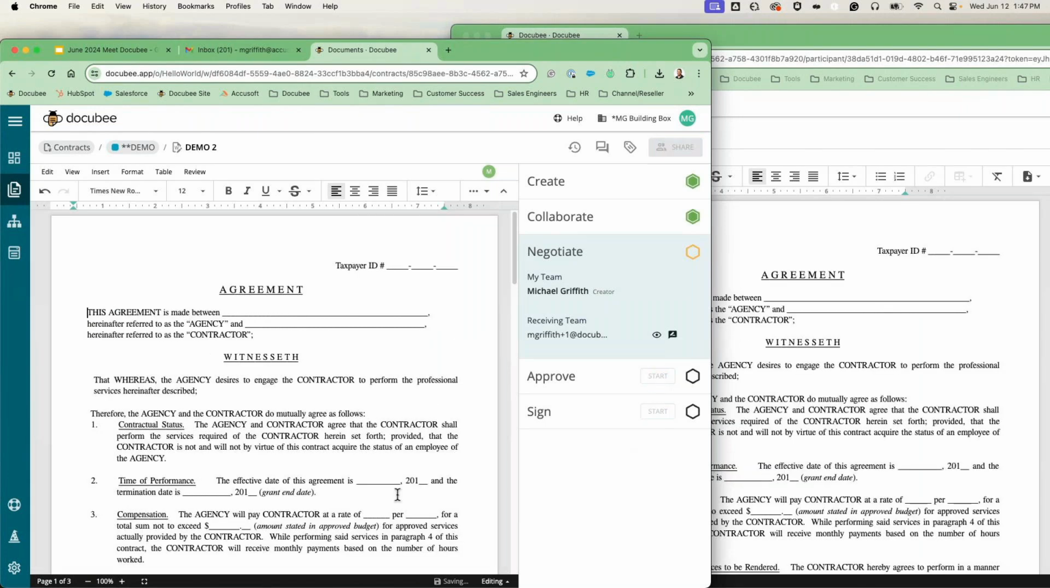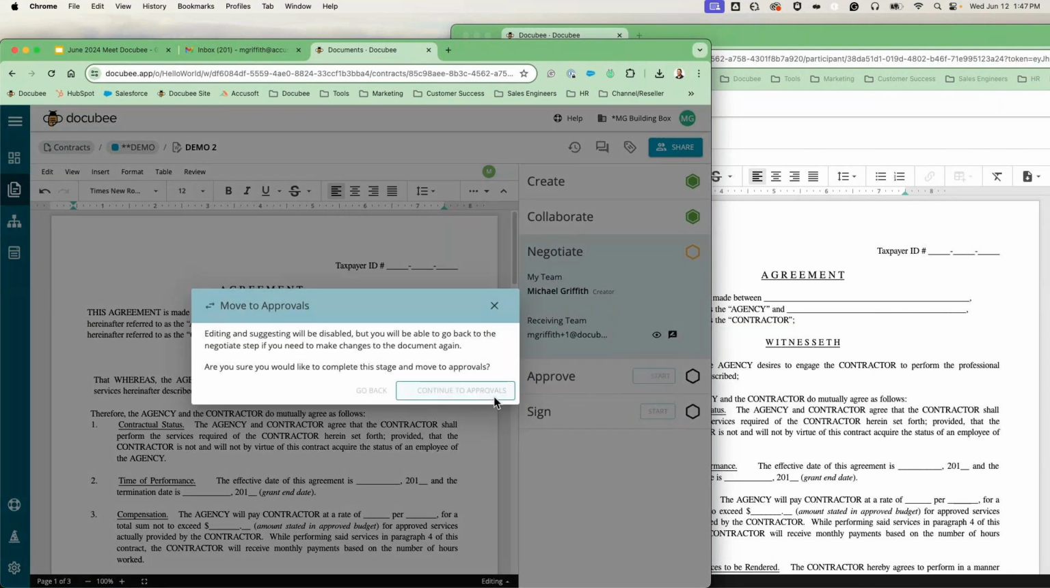So now that you and the person have done the back and forth, the negotiating and all the redlining, the editing that you'd like to do, now we're ready to move into that approval stage, where we have both parties agree that, yes, we're ready to move forward and go into signing. So I'm going to go ahead and kick this off to approvals.